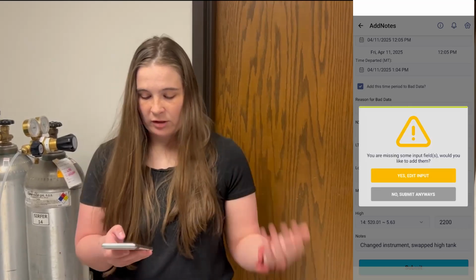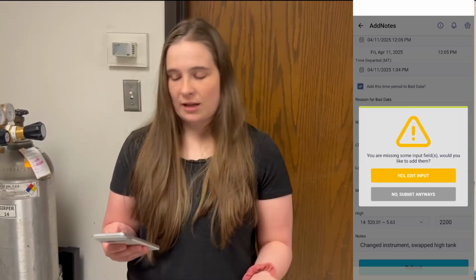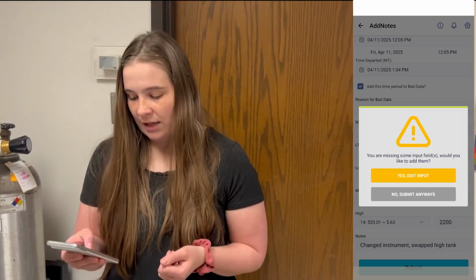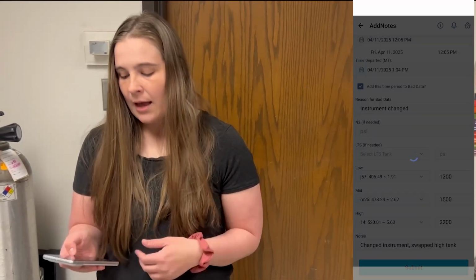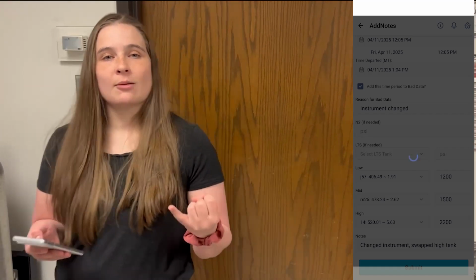and it's going to give us a pop-up that says some of the fields are missing, and that is okay because we didn't input the N2 and the LTS because we don't need to. So we're just gonna hit submit anyways. And then it's going to be updating 4 different repositories. So it's updating our bad data, as I mentioned before.